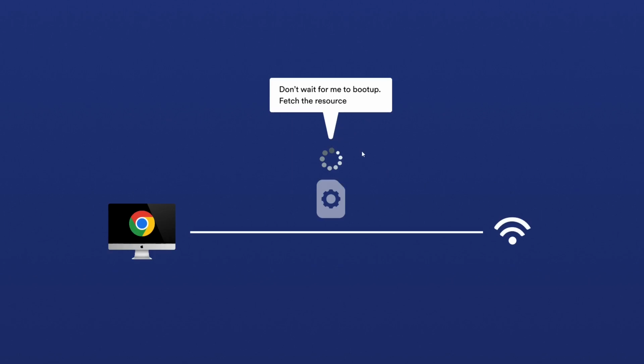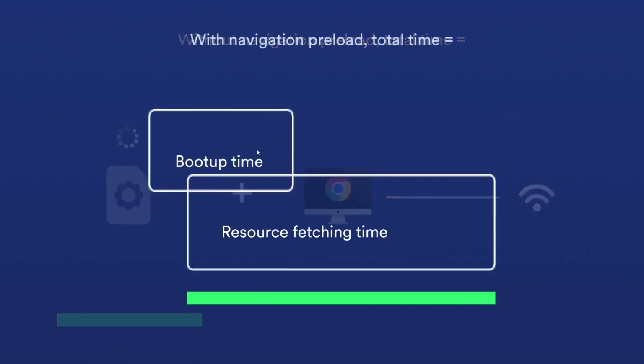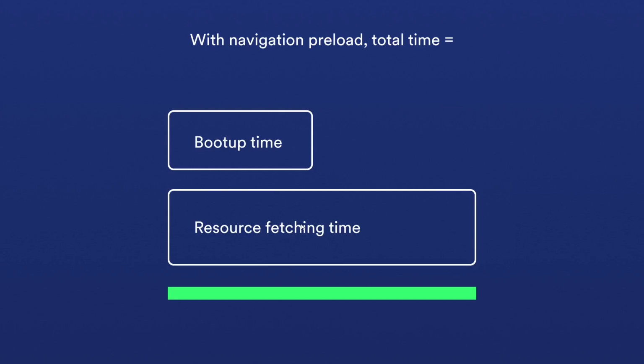There's actually a demo video for this which I'll link in the description, where someone tries to simulate a service worker boot up delay. When they disable the navigation preload feature, the fetch response takes the total request to response time plus the boot up time. When it's enabled, it only takes the request response time as the boot up happens simultaneously. But how do we implement this in our application?